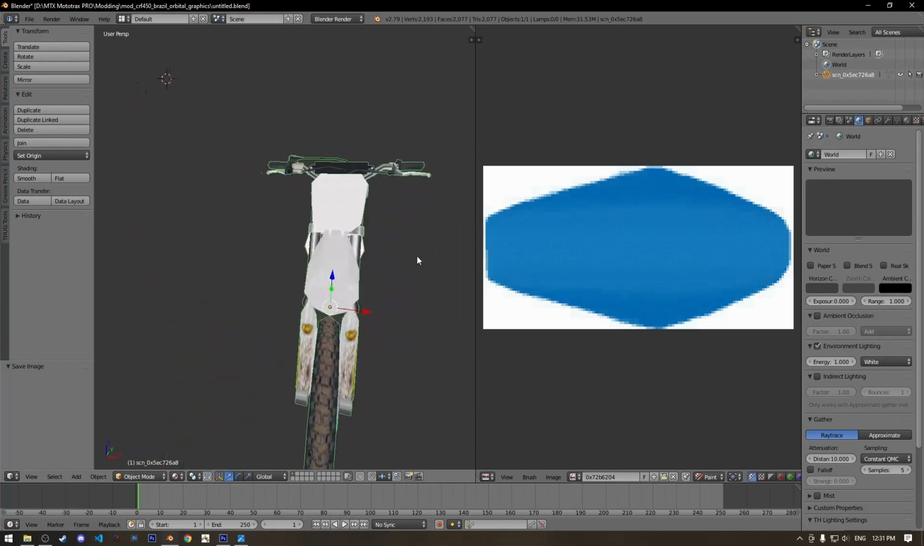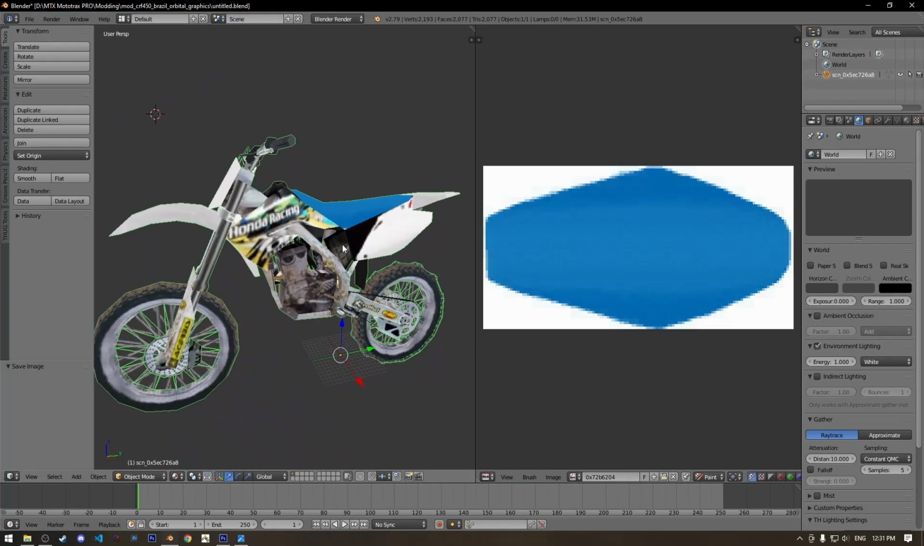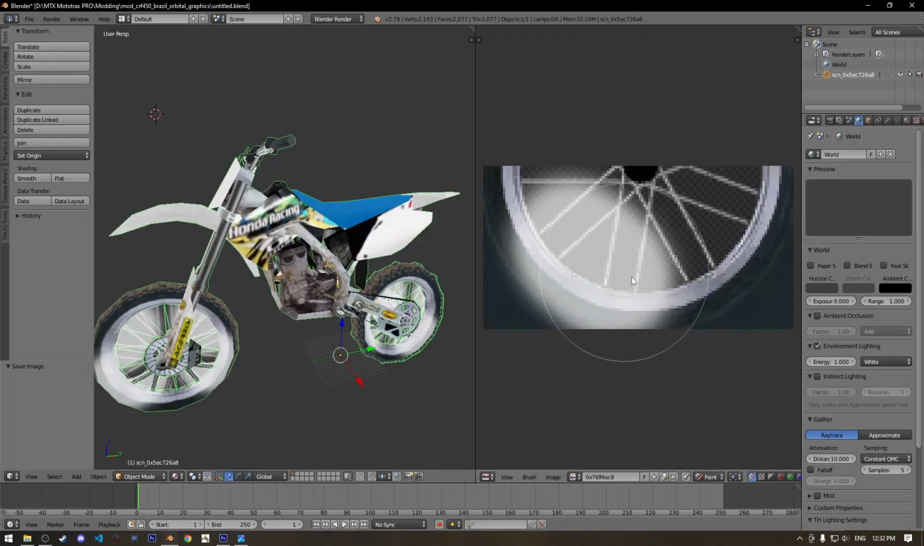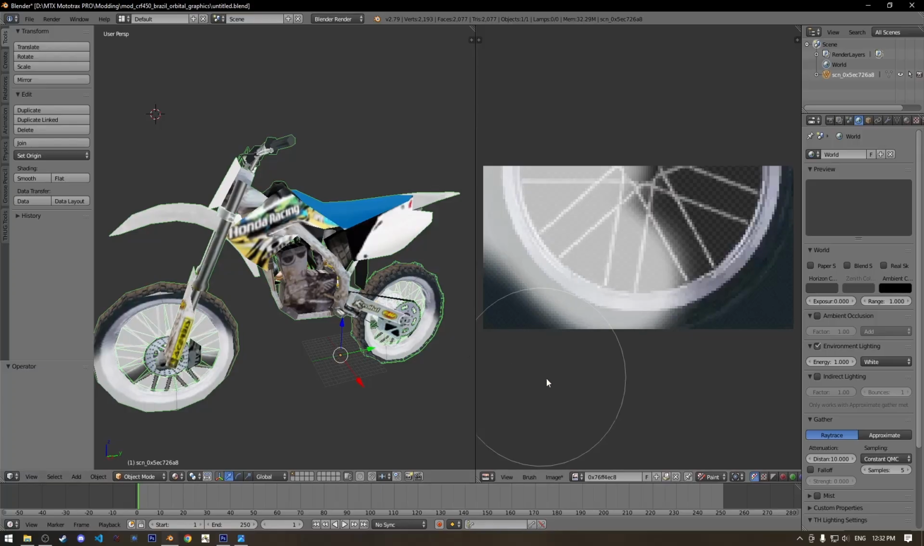Okay, so now our bike is ready. You can do whatever you want with the bike. You can change the tire colors. Every part, just come here and replace the image as you want. You can paint the tires, but I will leave it like that.